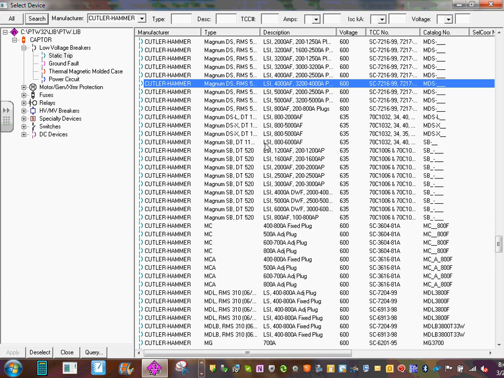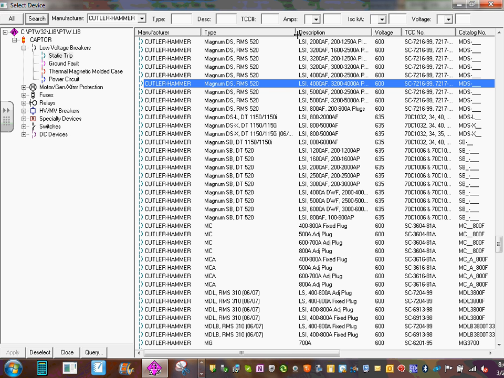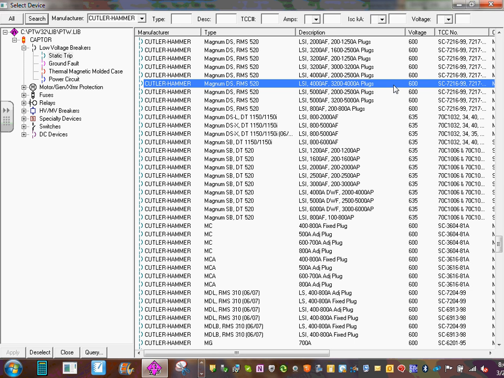Here you go. So it should be static. Can you guys see? You have the sheet static here. Cutler-Hammer, static, and this circuit breaker. Thumbs up when you guys get it. It's called Cutler-Hammer Magnum DS RMS. Let me expand that one a little bit so you can see what it is. Does it make sense now? RMS 520 LSI, long time, short time, instantaneous, 4,000 amp frame, 3,200 to 4,000 amp, and plug. Can you see the plug here? And 600 volt. These are what you're looking for. Thumbs up when you're done.